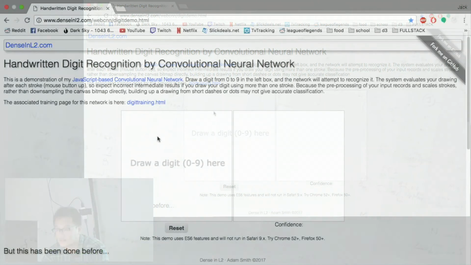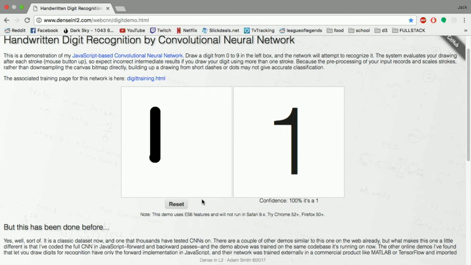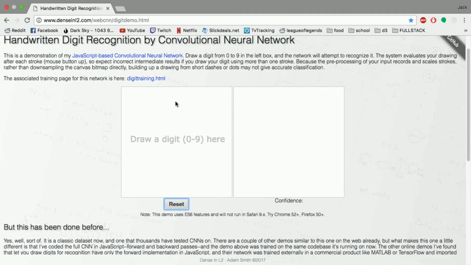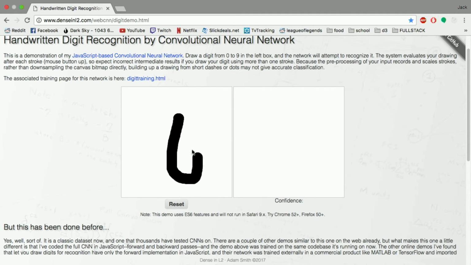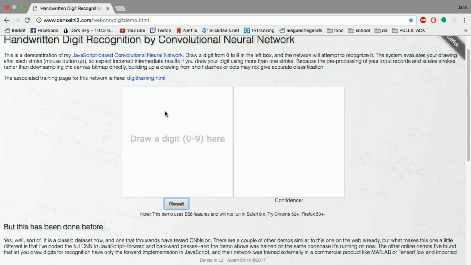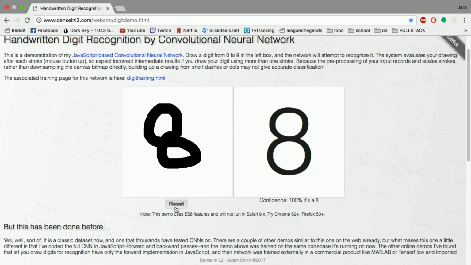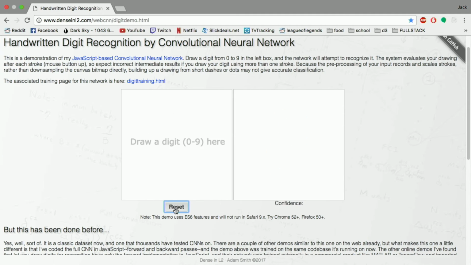So if I drew a 1 here, it'll recognize that it is a 1, and it is 100% confident that it's a 1. We can try with other digits. Some digits are harder than others. Zeros tend to be harder. Maybe 6s. 9. This is fairly accurate. 4s. 7. So the hardest one is probably going to be 8. And it is still pretty good. Even that.